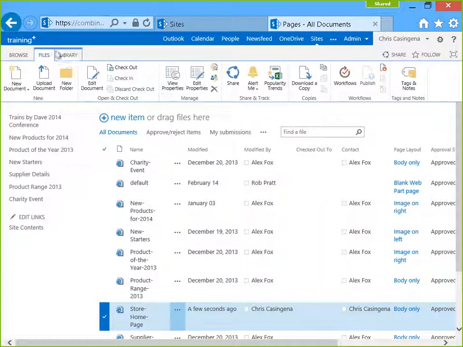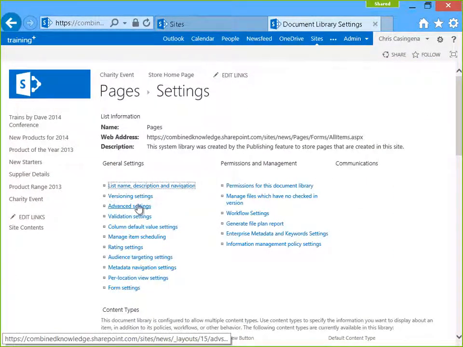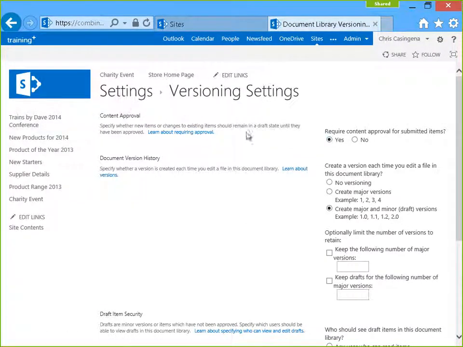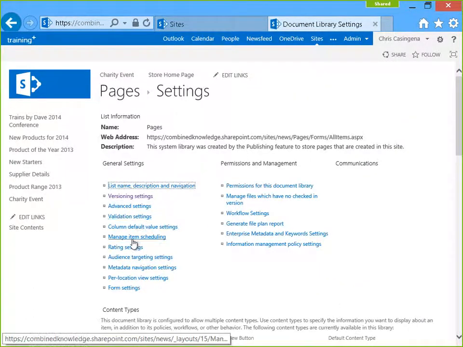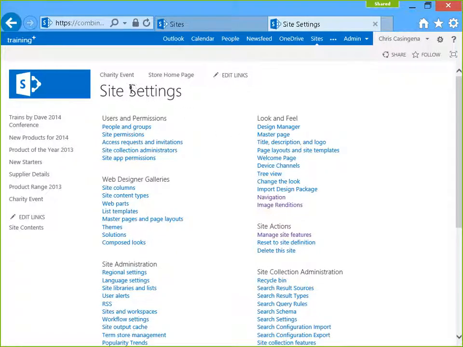Now if you want to switch a feature like that on, you just go into the library tab for your pages library in your publishing site and click on library settings. Within this section, you need to ensure versioning is switched on in the form of content approval. Notice content approval is switched on already. With content approval switched on, you can then go into Manage Items Scheduling. Manage Items Scheduling has been enabled for this library, but I would recommend you switch it on as well. This gives you additional benefits for managing your page.